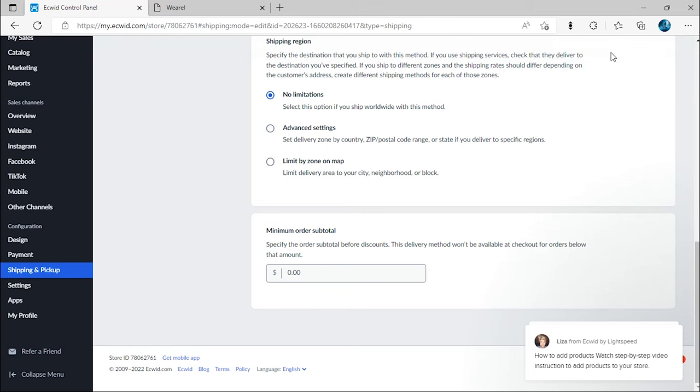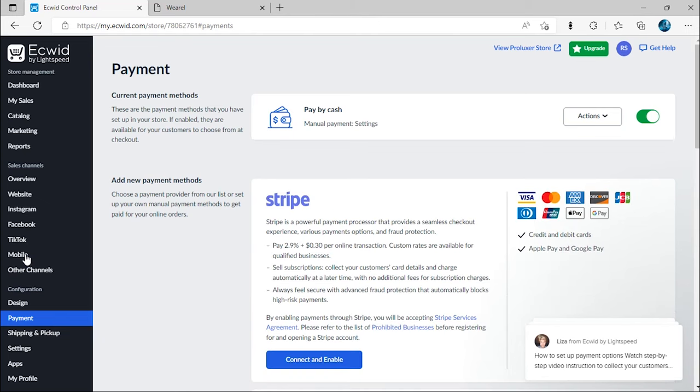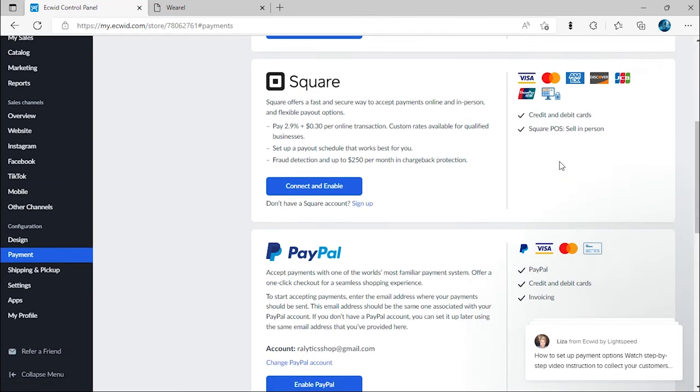Now let's set up our payment methods. So go to Payments. Ecwid is already integrated with a lot of payment gateways to use at your online store. At this store, I'm selling products worldwide, so I'm going to remove Pay by Cash. Now, if you scroll down, you will find more payment gateways.